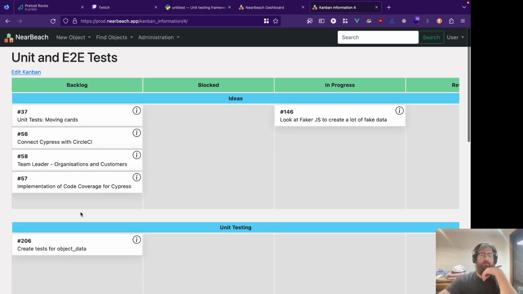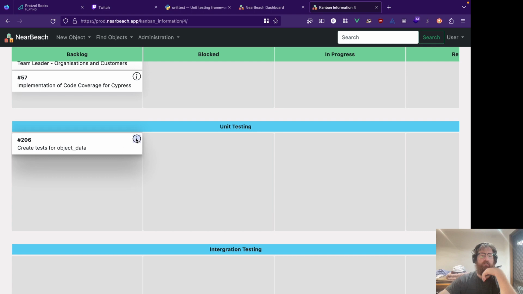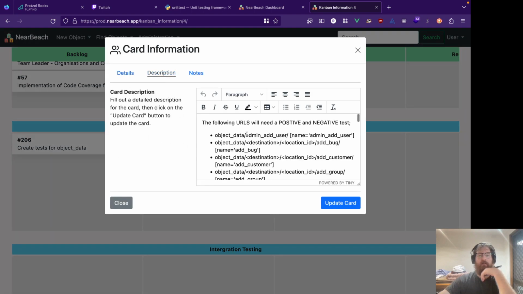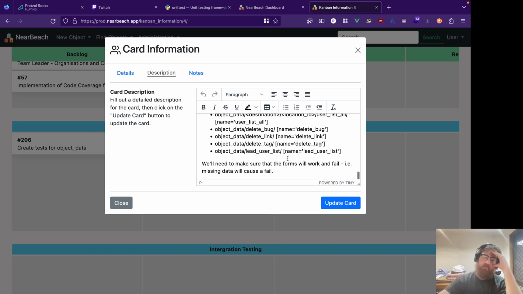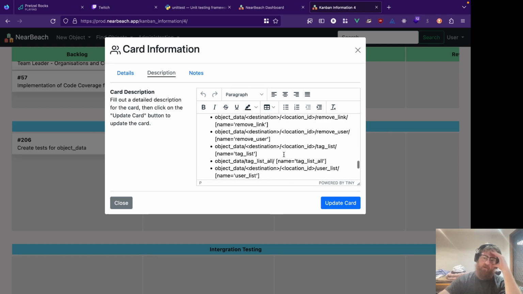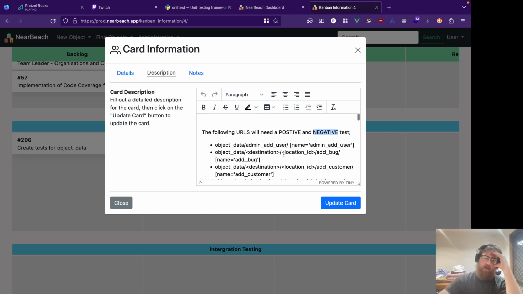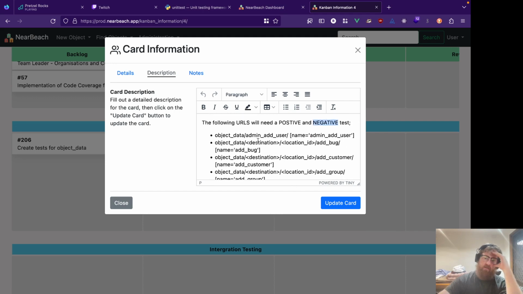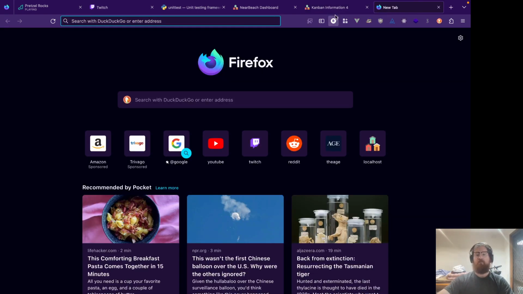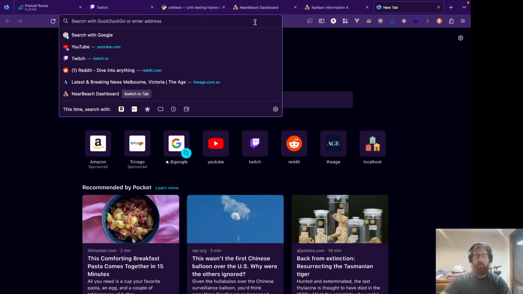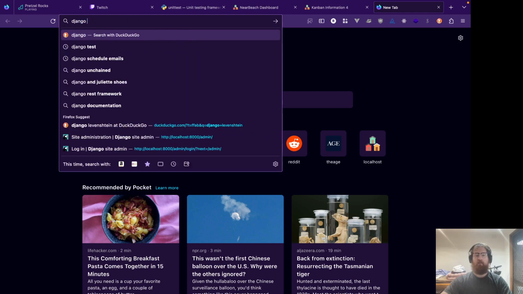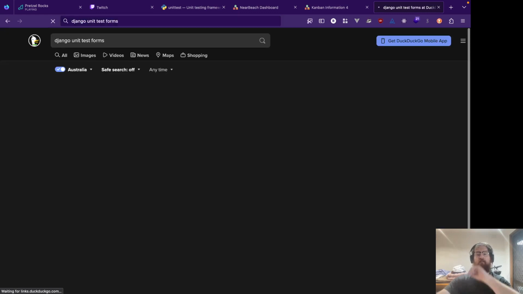Alright, so what do we need to do here? The following URLs will need a positive and negative test for all of those. Oh yes, where we've got the forms going through, form data. Shouldn't be too hard to do. And what we could do is store that information in an array, an array of objects. So, Django unit test forms.